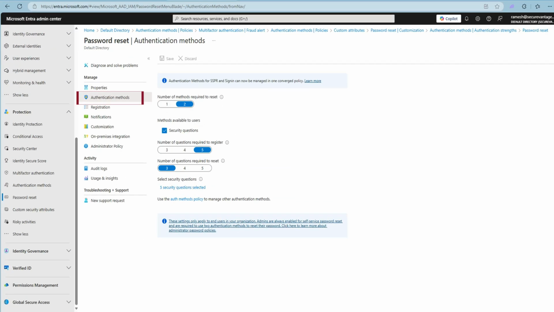Next menu option is Authentication Methods. When enabling self-service password reset, you must decide how users verify their identity before resetting their password. These settings define the number of authentication methods required and the use of security questions as a verification option. The number of methods required to reset setting determines how many verification methods a user must provide before resetting their password. You can choose one method or two methods.